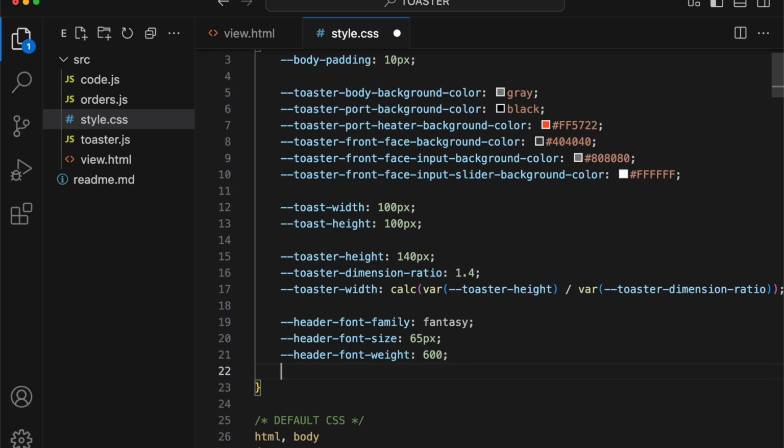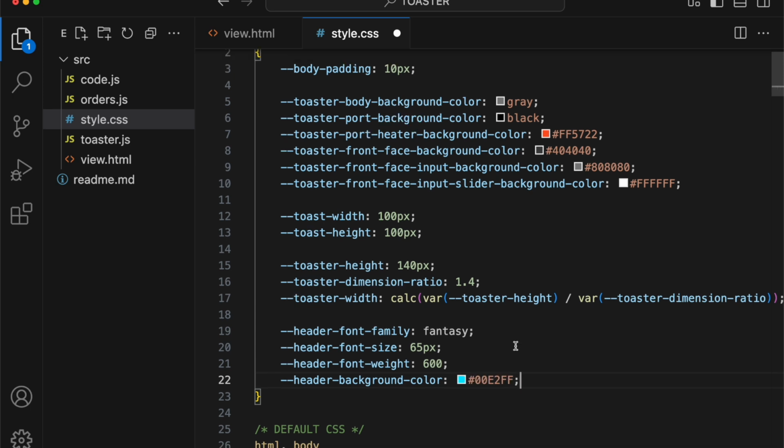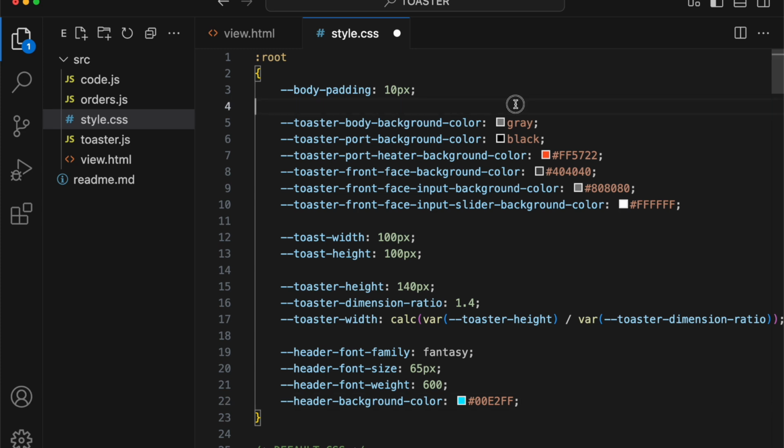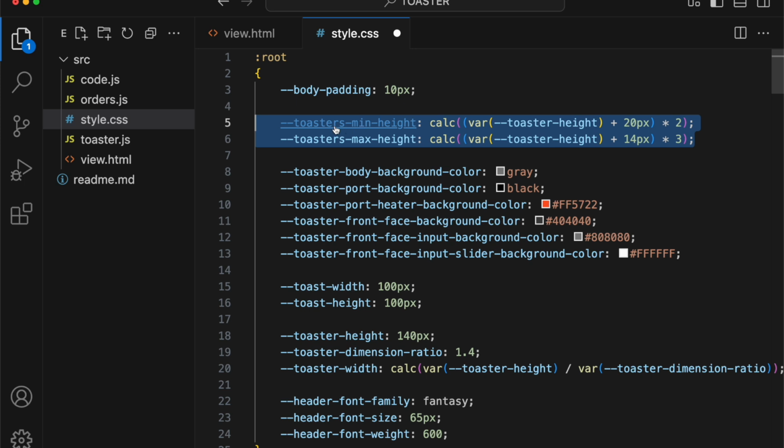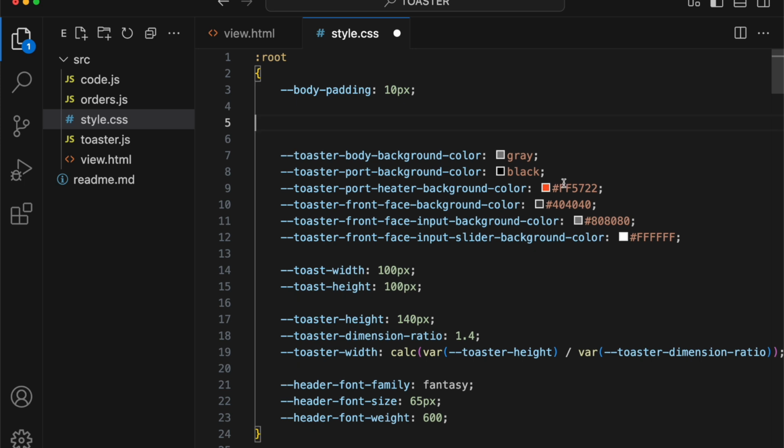So I'm just going to come down here and say header background color. Now, the one I just deleted at the top, let's see, we're going to do this first, 00E2FF. I deleted this up here. That was something you probably didn't have in your code. It was just a test that I had remained in there. So don't worry about even deleting that. It's probably not in there on yours, but if it is, it should be deleted as well. So let me just go back to that. I don't think you had these in here, toaster's min height.